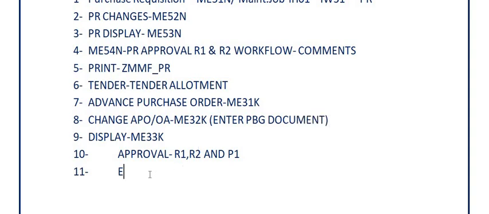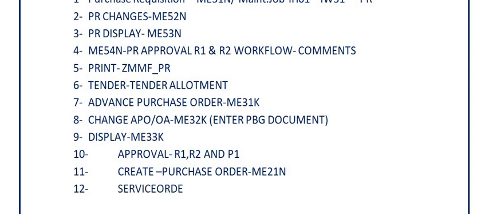Once the APO is approved, then create purchase order using ME21N. Now, at this stage, you are going to decide whether it is a service order, a need based order, or any specific order.